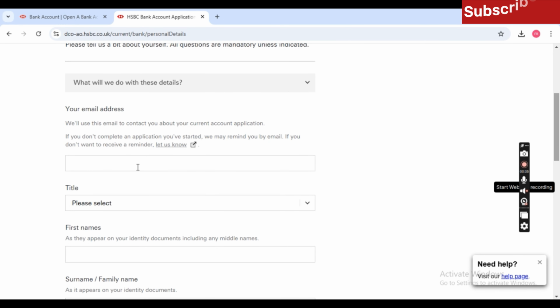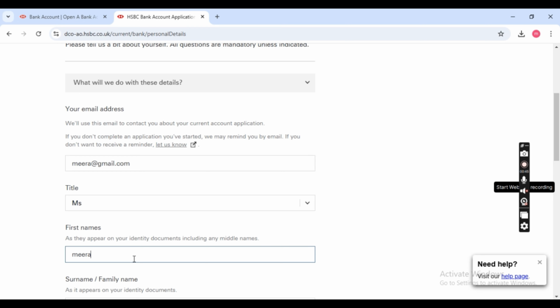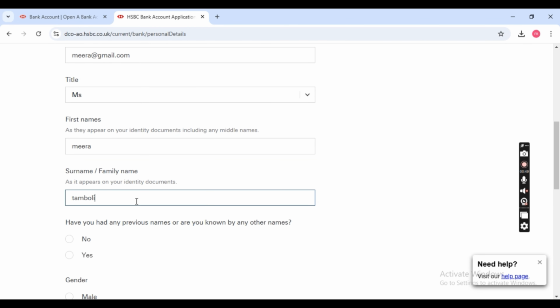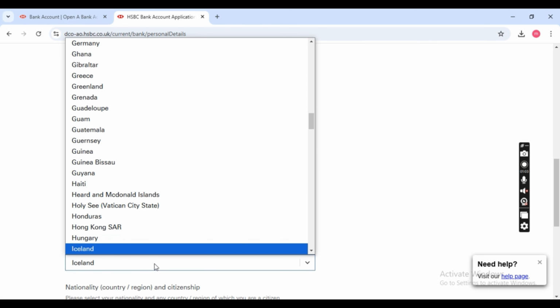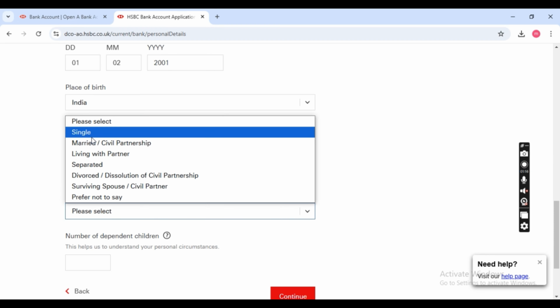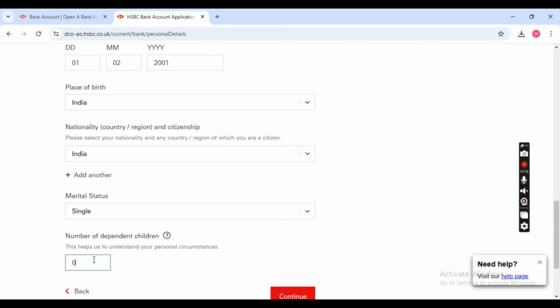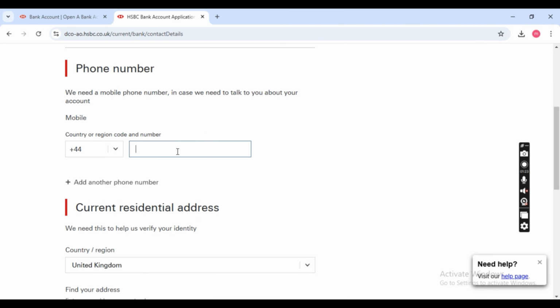The first step is entering your personal details. So you need to enter your email address, your title, your first name, any previous names, your gender, your date of birth, your place of birth, nationality. I'm an Indian, so I will choose India, your marital status, any dependent kids that you have. For the purpose of this video, I have either given wrong information or I have covered the information just for security purposes.